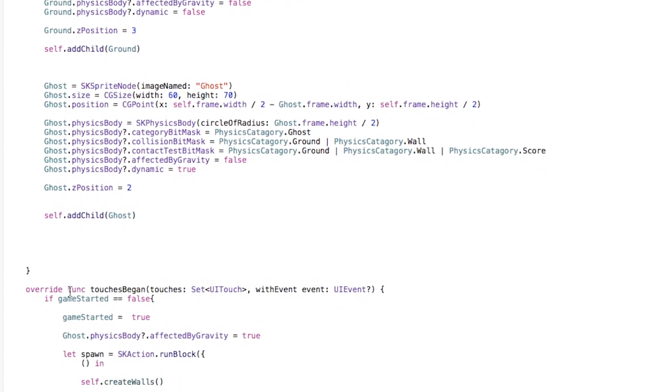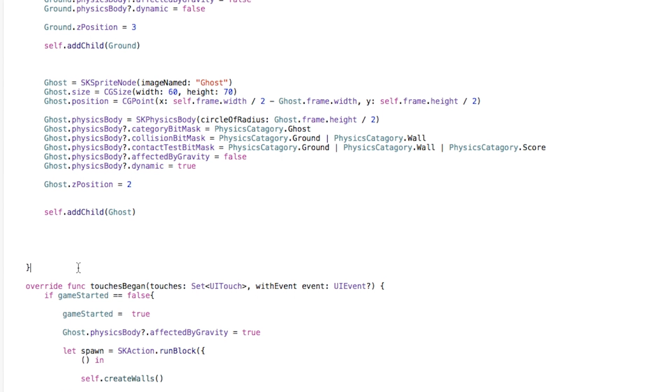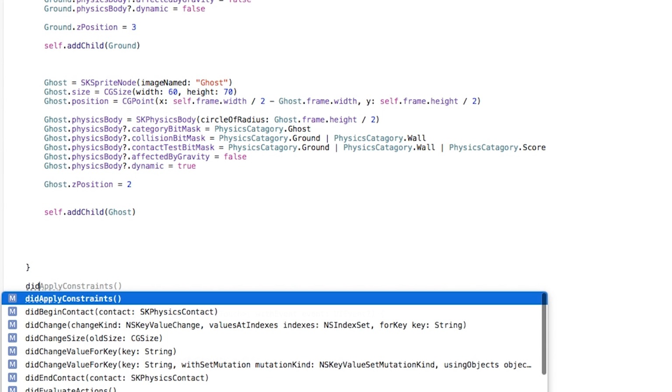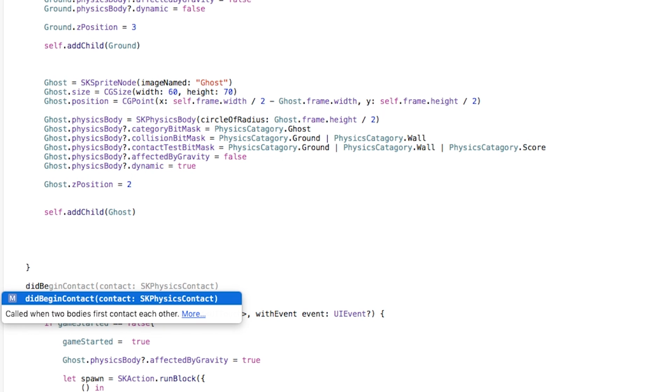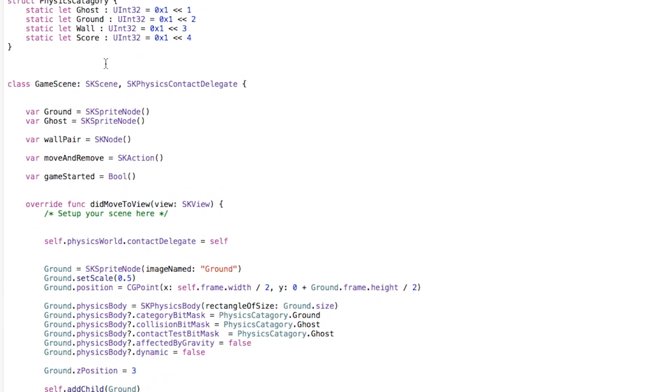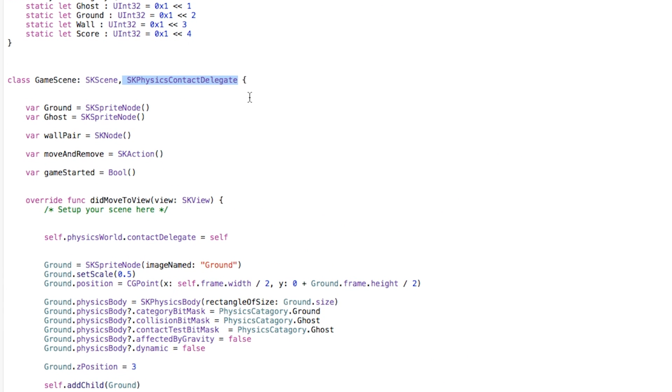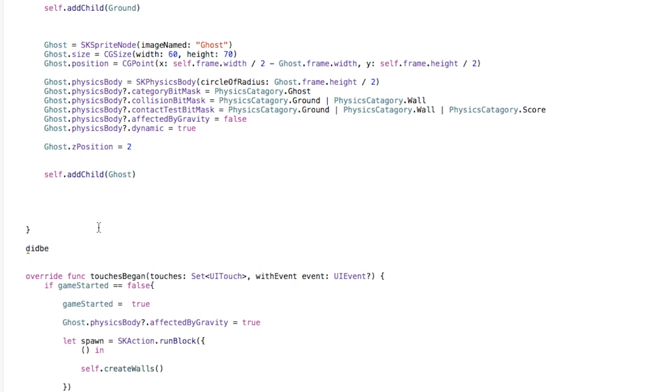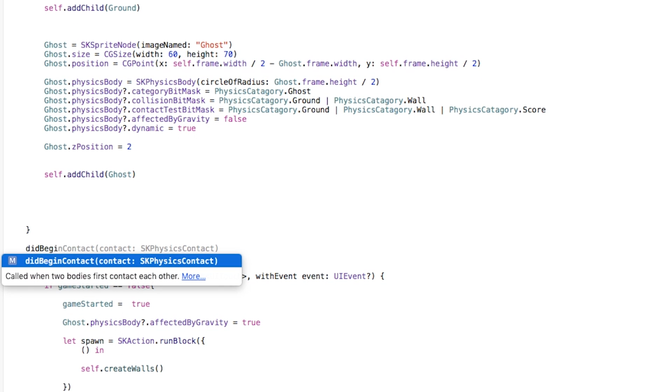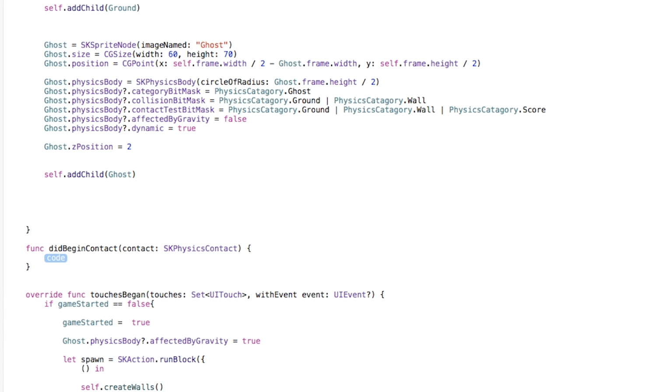So now we need to add a function saying what's actually going to happen. So we're going to say didBeginContact. Now this is a thing that's actually stored right inside of this SKPhysicsContactDelegate. So if you didn't add that and this isn't automatically showing up, then you did something wrong. So be sure to add that and just type in didBeginContact, then just tab that all in, and then you can go right in here.